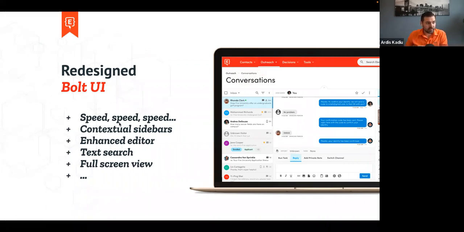But the first thing that you're going to notice is the speed. The UI feels a lot crisper. The user experience feels a lot easier. You're able to do things a lot better. There's inline editing. Contextual sidebars are another thing that you're going to be able to see in here. We've enhanced the context, so now you can see the user in there, and I'll go and show you that. Enhanced editor, so now you have the ability to do a lot more with the editor.